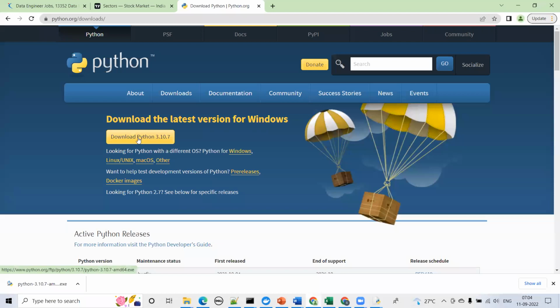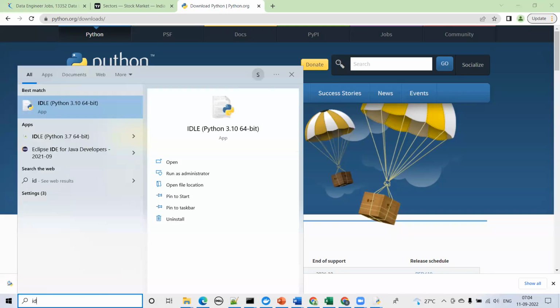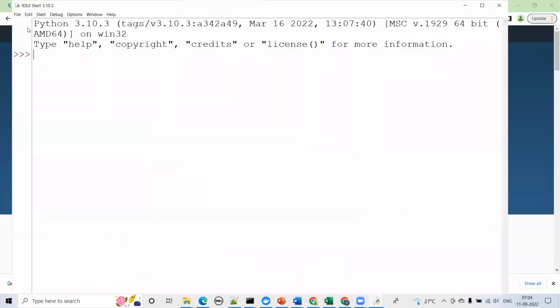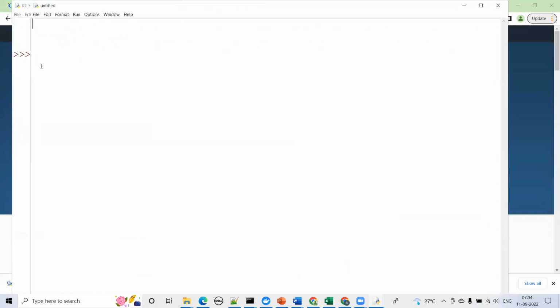We just download and we install. I hope you guys have already installed it in your system. So once this gets installed, you just type IDLE over here. So this comes by default with this installation, and you open it. And from here, you can just click on file and new file, and you can start writing your programs. Okay.